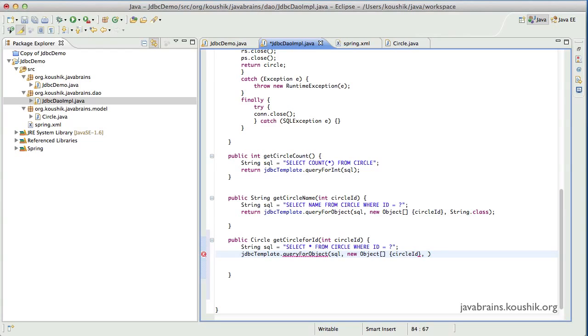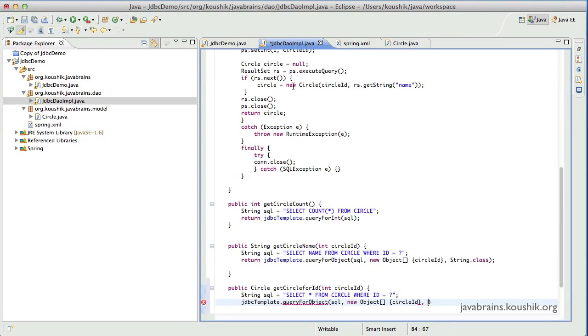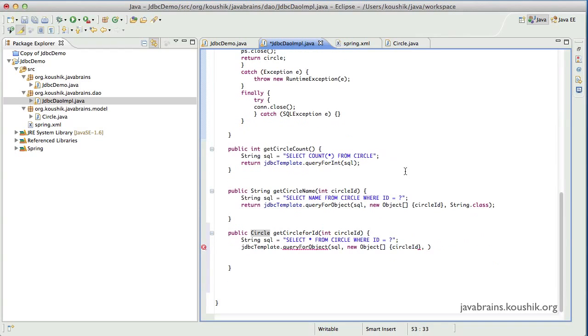Now what is a row mapper? A row mapper is a class that has a particular callback method that takes care of mapping the output of a result set to an object. So this is the mapping that I'm talking about. So we need to have some code which knows that the circle ID is actually the ID of the circle object, and then the get string of name is actually the name member variable of the circle object. So we need to provide that code somewhere, and that code has to be inside a class that is a row mapper.